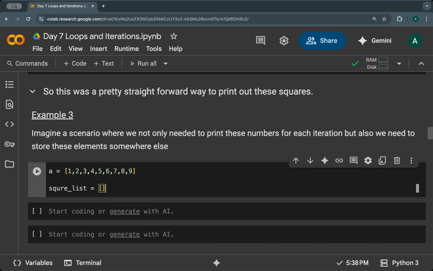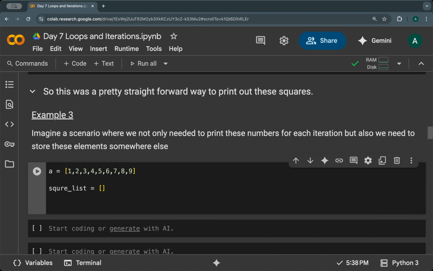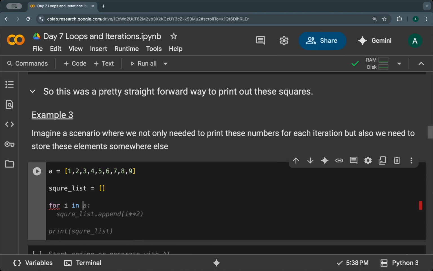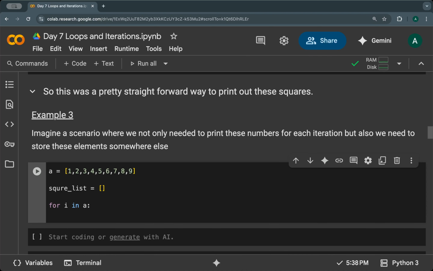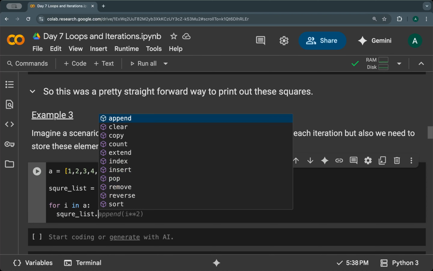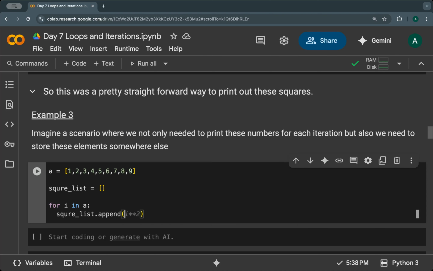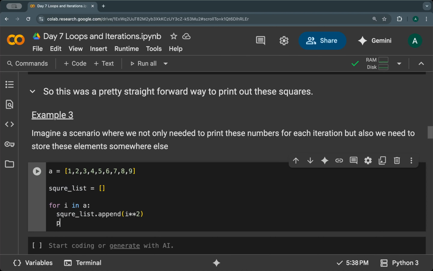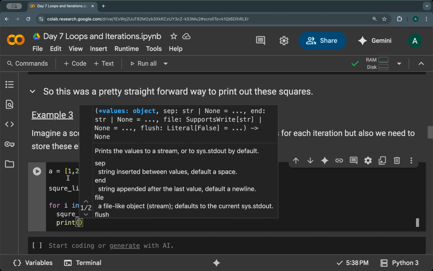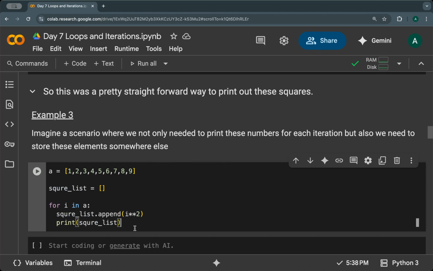So I'm putting this empty list, right? And then I need to use my for loop, for i in A. Then I'm using this because I want to append all those values in this square list: dot append i's square, right? So I want to find the square of each element and store all those values in this empty square list, right? Okay, let me print this square list inside this for loop.